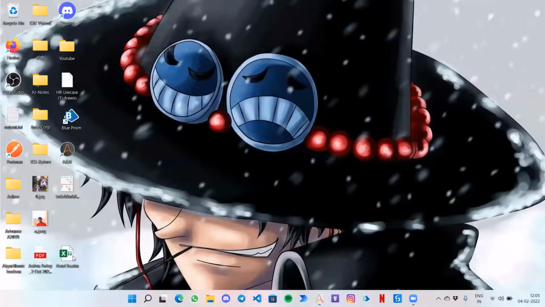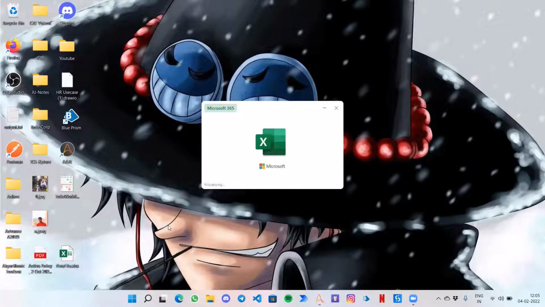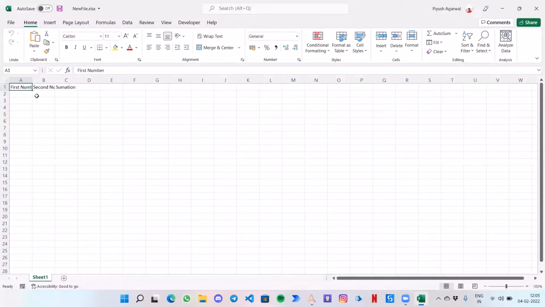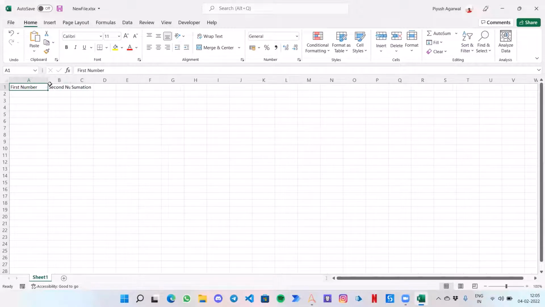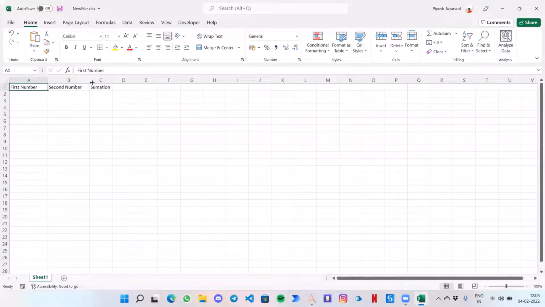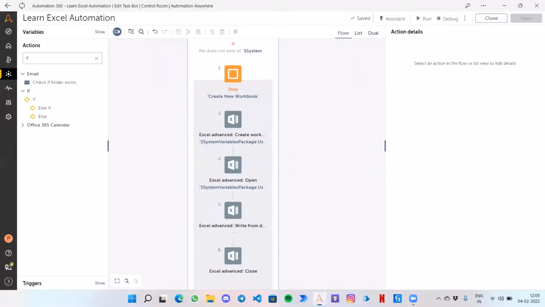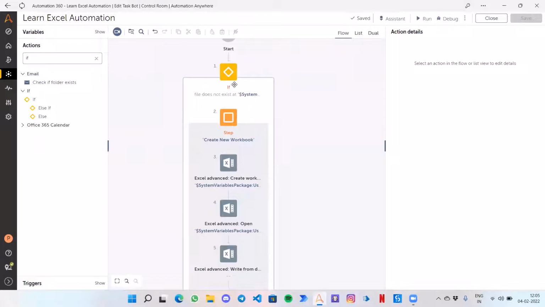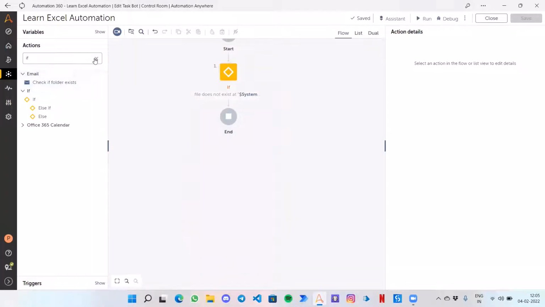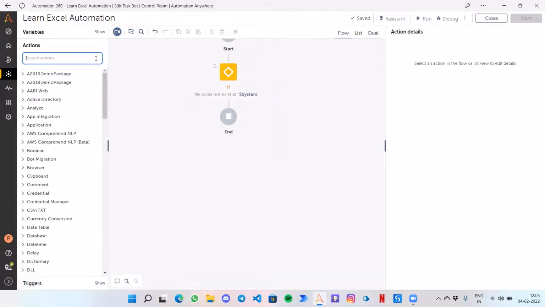So here is the new file. And yes, it contains the headers that we required: first number, second number, and summation. Great. Now the next step is, first we have created that if the file won't exist, then only the bot will create a file. Now I want to add a certain set of data to it.